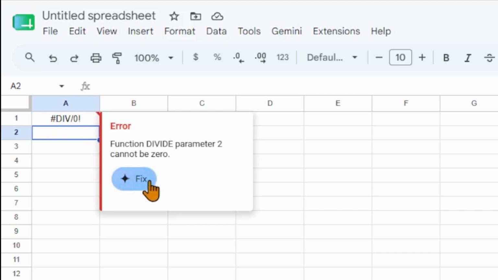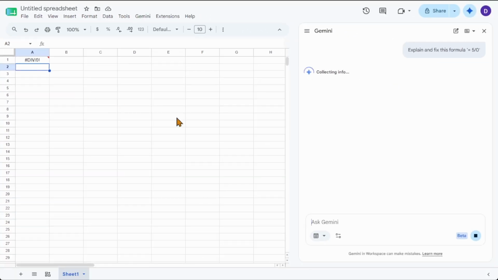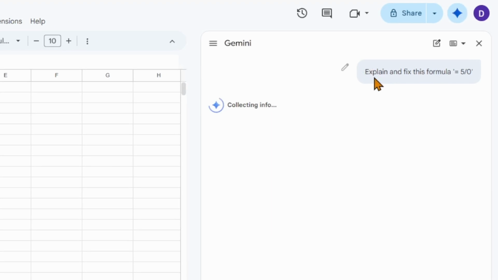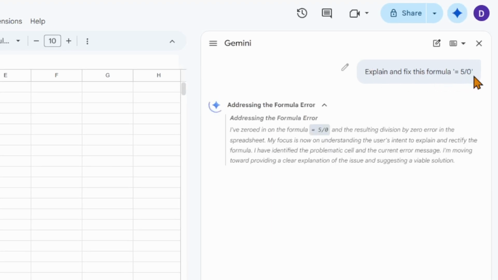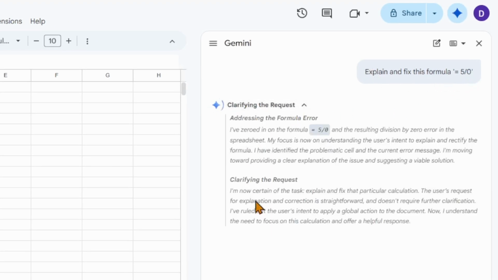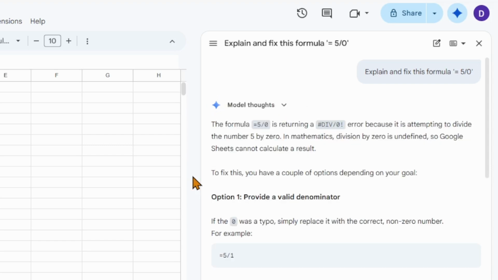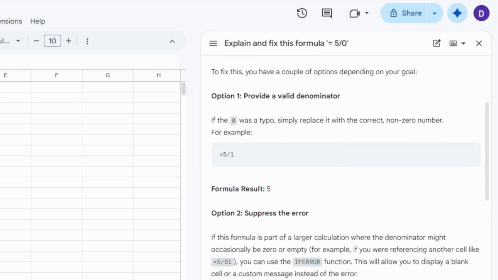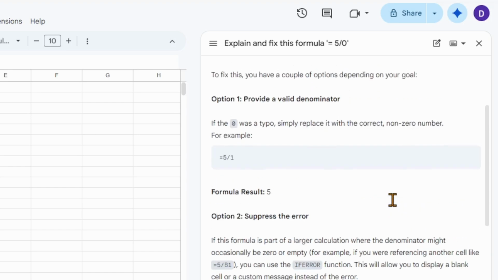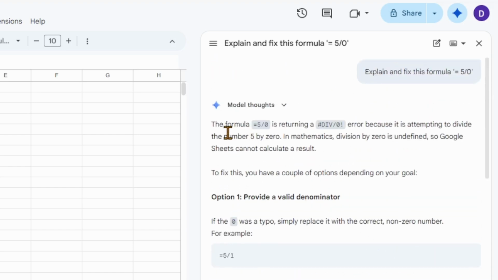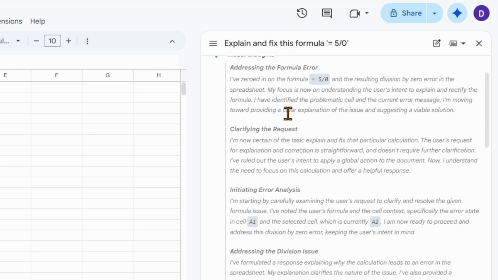Now there's this little Gemini fix button here. If I click on this, it's going to auto put in this prompt, explain and fix this formula, 5 divided by 0. And then this is just the model's thinking. As long as this is spinning around, you just have to give it a second, and then it'll eventually give me a response down here. And now if I want to see the thoughts, I can expand that.